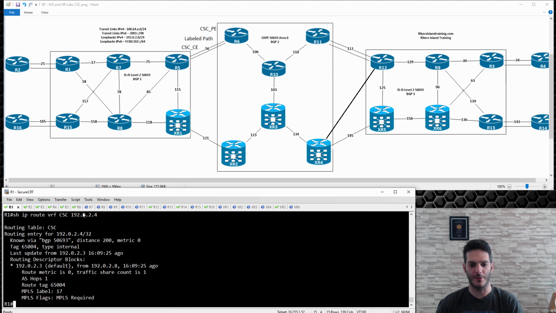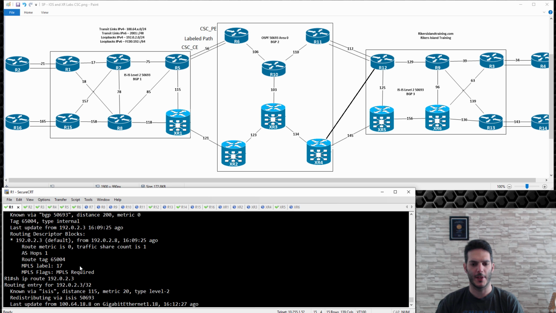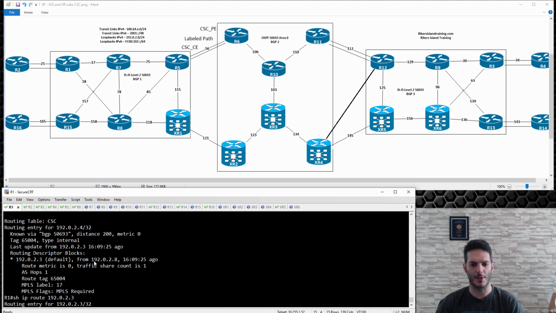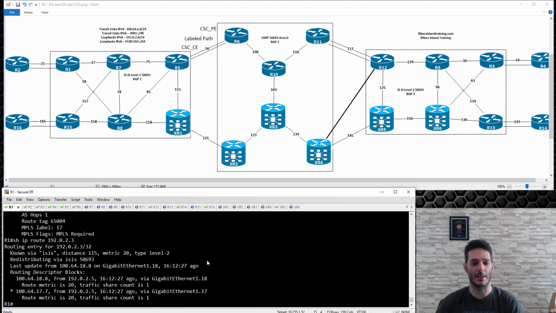So from R1's perspective, I know where I've got to go. So from a recursion perspective, I need to figure out, okay, well, how do I get to router 4's loopback? Well, it's being advertised to me via that. So if I do a show IP route for 192.0.2.3, I got a couple different ways I can go. It was advertised technically to me through router 8 because it's a reflected BGP route. Even though it shows up as BGP in the routing table, I'm looking at the VRF-aware routing table.